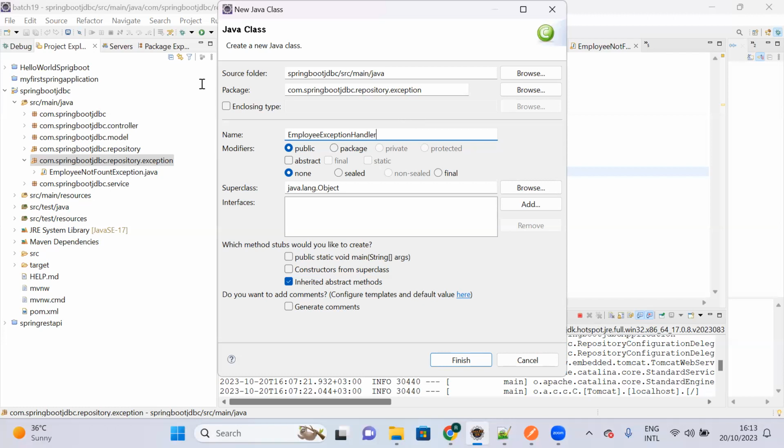The project name belongs to any domain, and they will give that specific domain-related name. So for example, here we are creating employee, so that's the reason I'm going to create EmployeeExceptionHandler. Now let me click on the finish button. If you want to create any exception handler, we can extend, so Spring Boot will create.